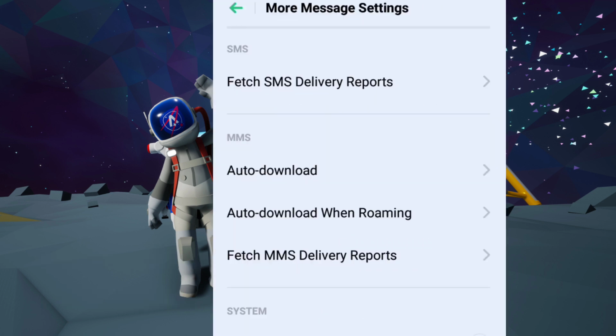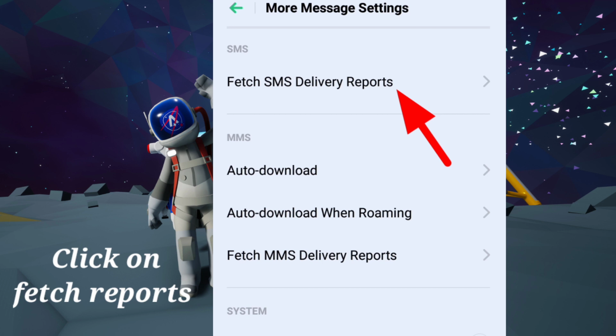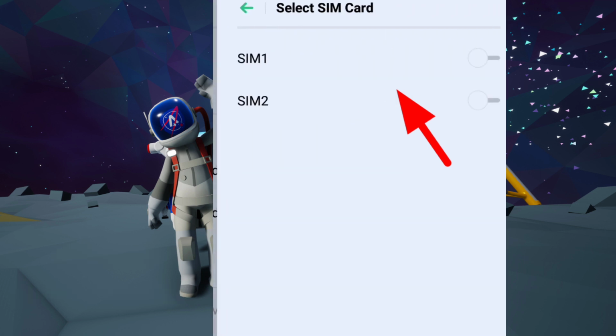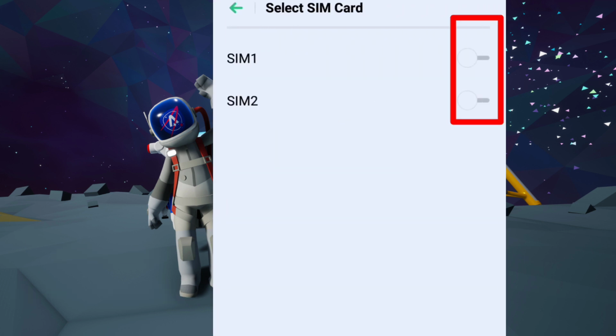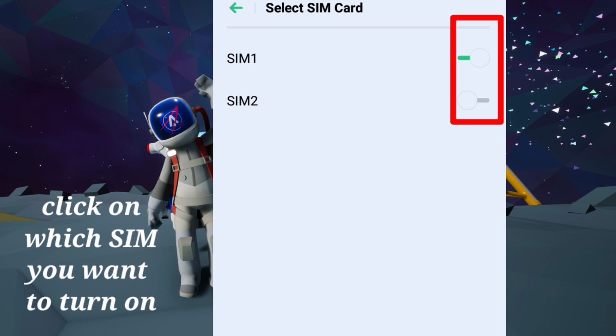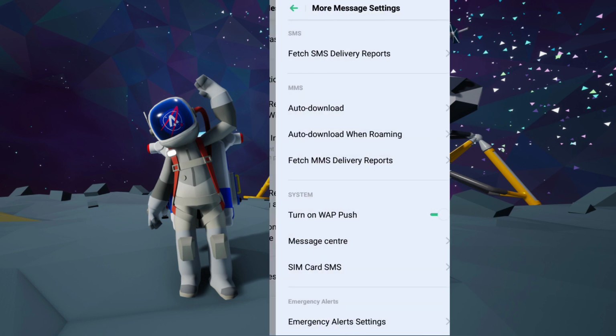Click on this option. Now right at top you can see fetch SMS delivery reports. Click here. Now you can click on which SIM you want to turn it on. I turn on at first SIM.